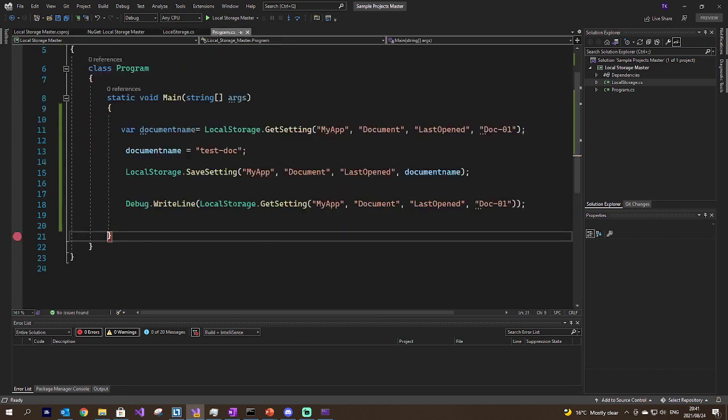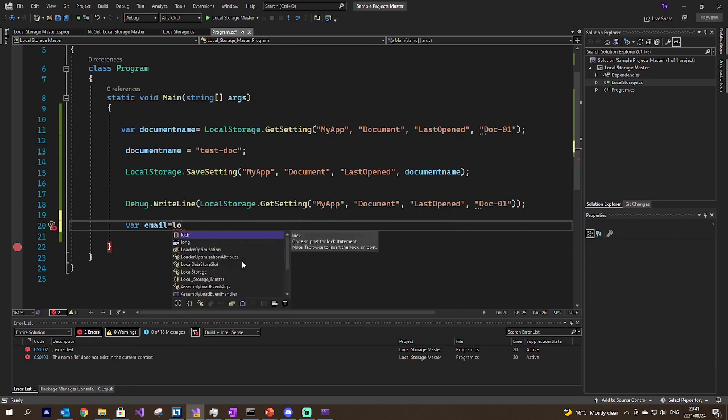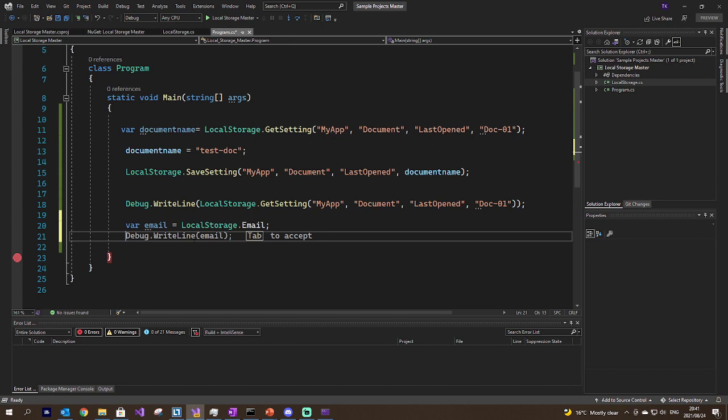Now, a nice little trick that I've learned through the years is if I do something a lot, say for instance, I want to store my email address. I just did the following, and I'll quickly show you. Email equals local storage dot email. Okay, and that's how quickly I can get it.